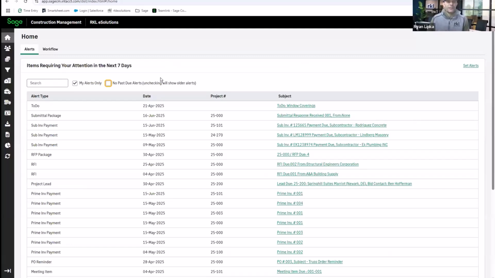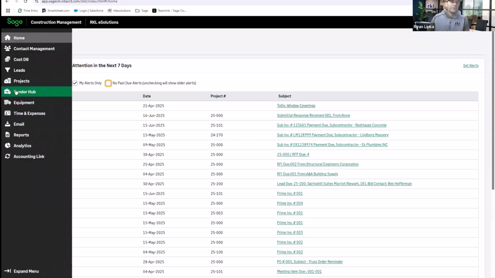This is going to show us, when we log in, any item requiring our attention in the next 7 days, as it shows on the screen here. This can be any sort of item, whether it's a to-do, or a notification that submittal packages or invoice payments are becoming due, that sort of thing. And these are direct links that will drill us down directly to the item that needs our attention. The navigation menu on the left is really where we navigate between the different modules as we work inside of SCM here.